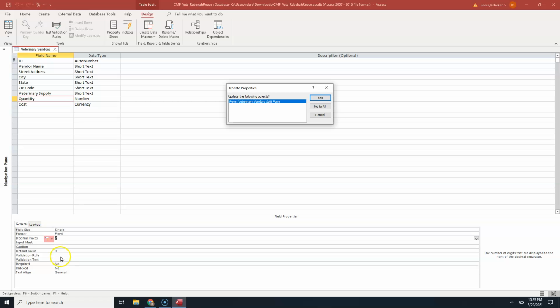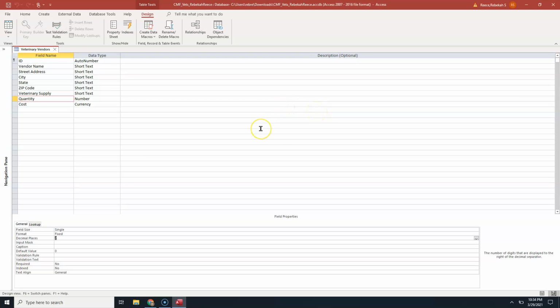And then we are going to make sure that this says Form Veterinary Vendor Split Form. And then we will say yes. And it will update it in that form view as well as this table.